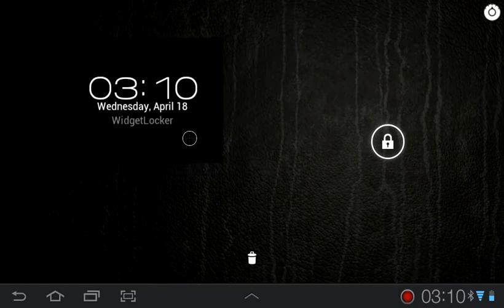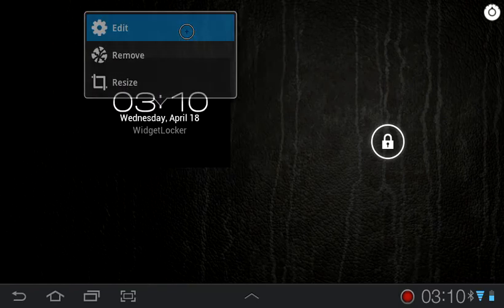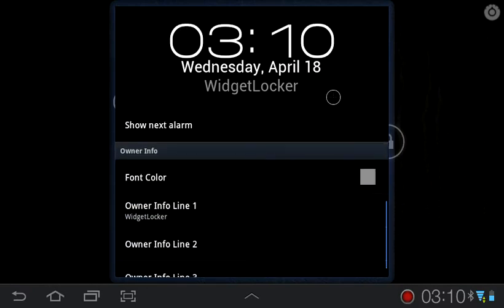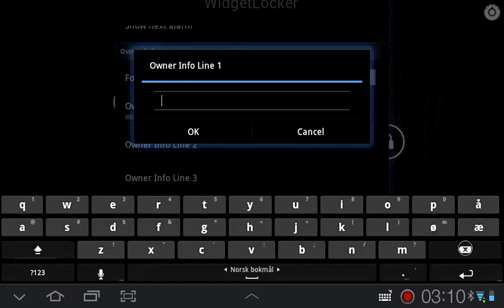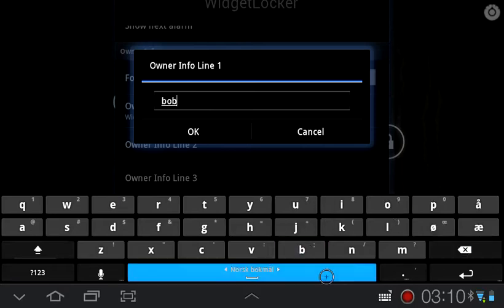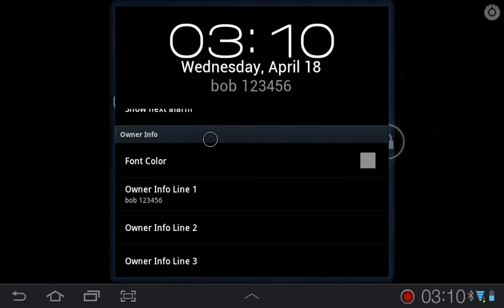But what's special about WidgetLocker is that it basically works like a home screen that's also a lock screen. So this right here is actually just a widget. It's a stock widget that comes with it. I can edit it and input owner info. I can say Bob, and I can enter my phone number right here, so that since this isn't my tablet, if I lose my tablet, then people can see who to call directly.